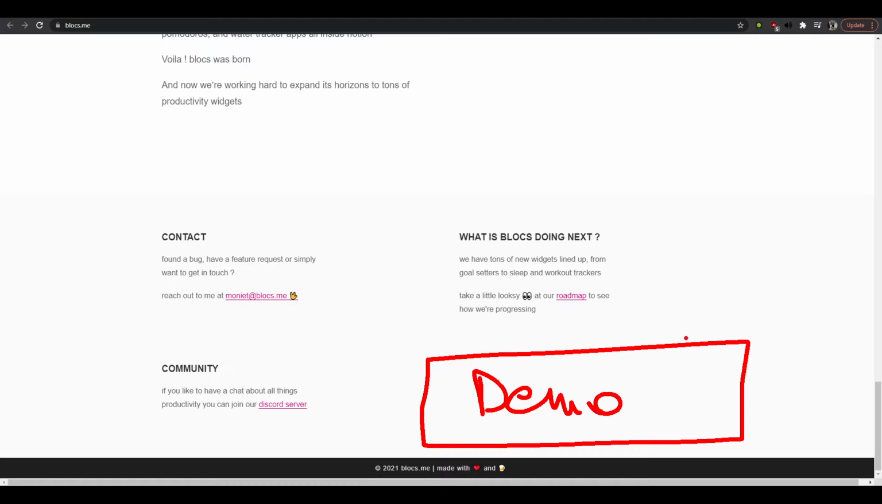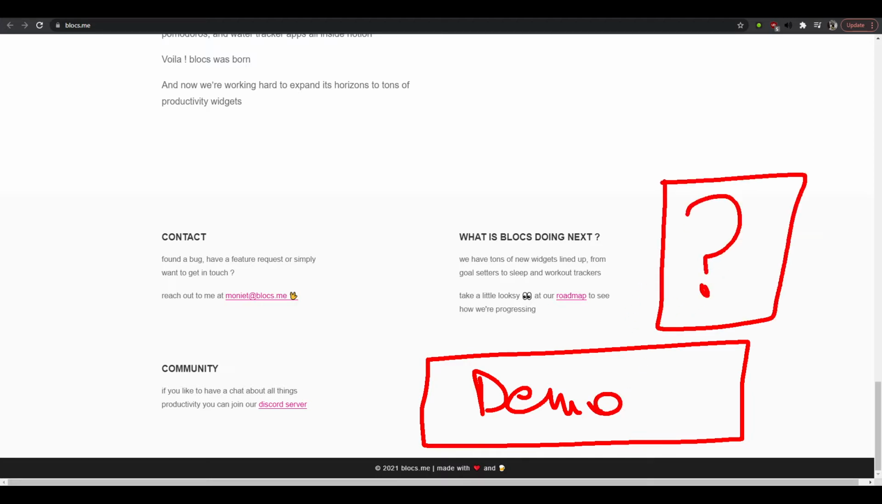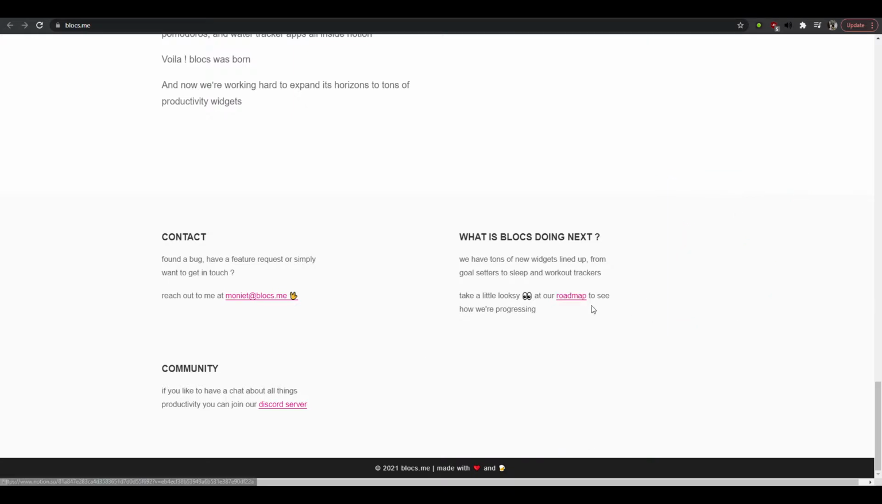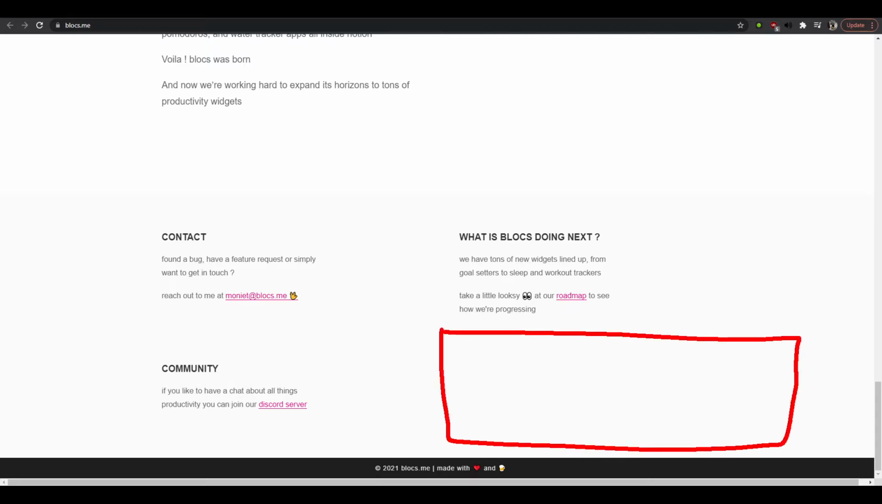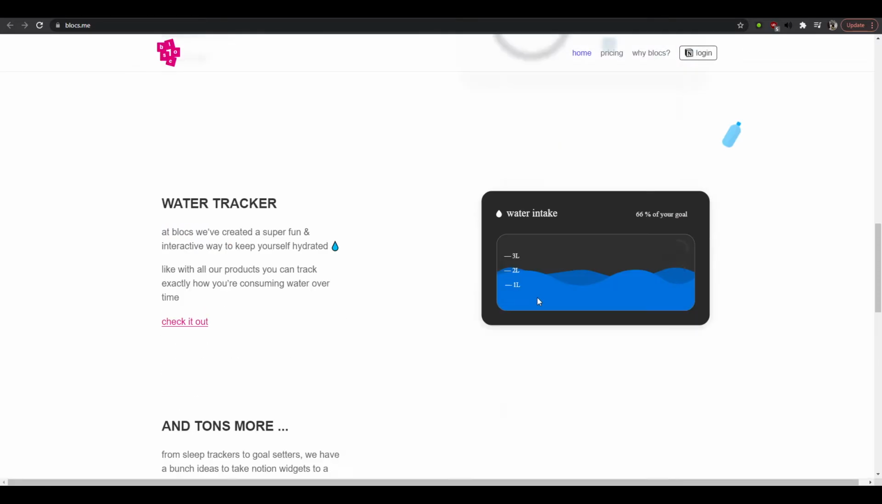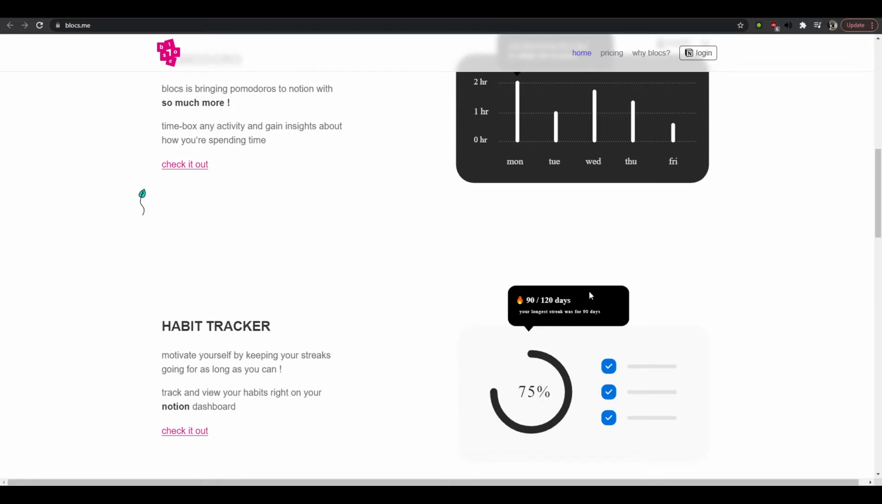Or you could say, are you thinking of some new blocks? Throw me your ideas and I will build them for you if it makes sense. Something that ties in with the roadmap. A nice little call to action here for people who scrolled all this way. They don't want to sign up, they just want to learn more. It's like a contrasting call to action.